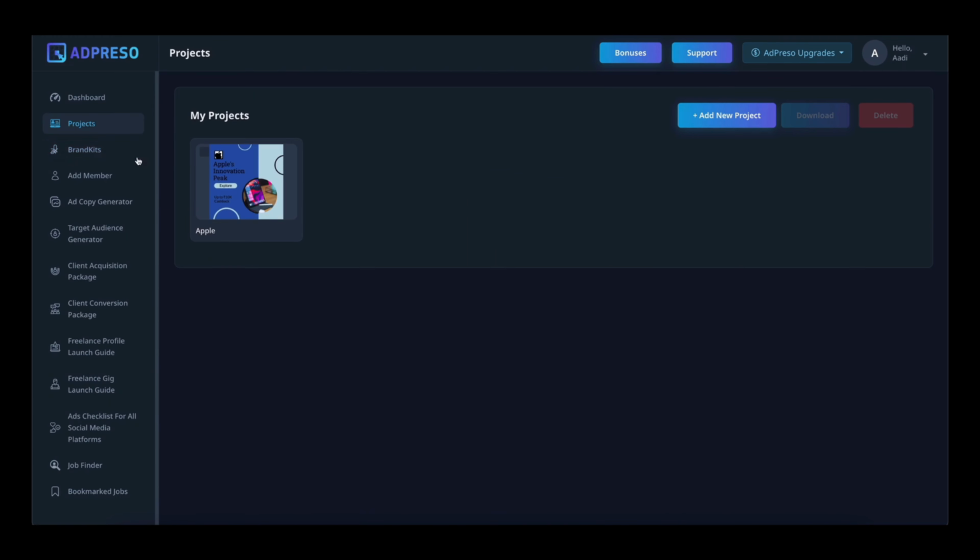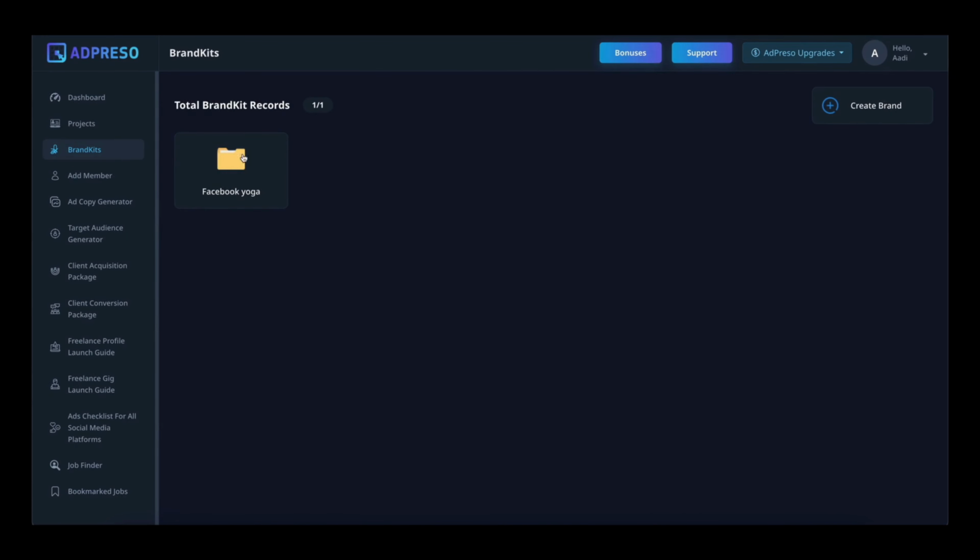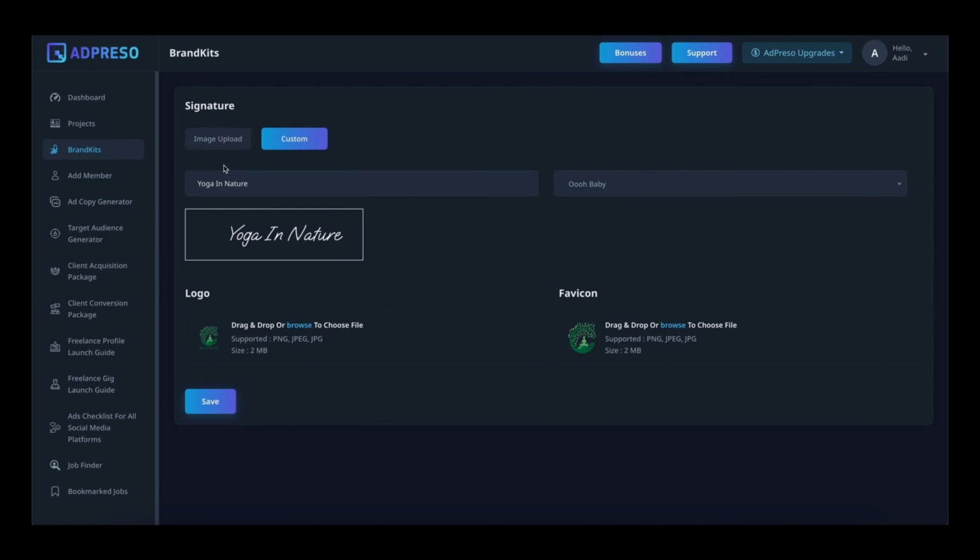Now moving on to the brand kit option, inside AdPreso front-end access, you get to create only one brand kit wherein you can add your logo, your favicon, and signature. In case you don't have a signature, then you can create it over here itself. You just have to write the text and choose the font, and it will be all done. Okay? And save it. So it will be saved.